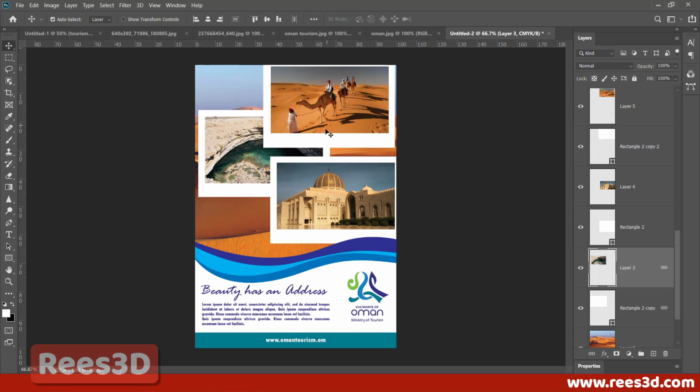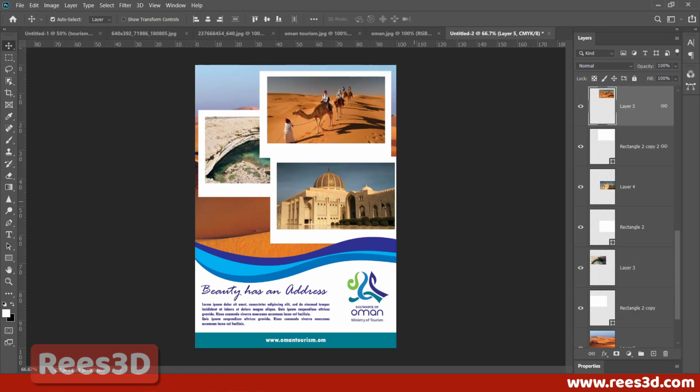Now I think these images are still a bit bigger compared to this background that I have, so I'm going to select all 6 of those layers.